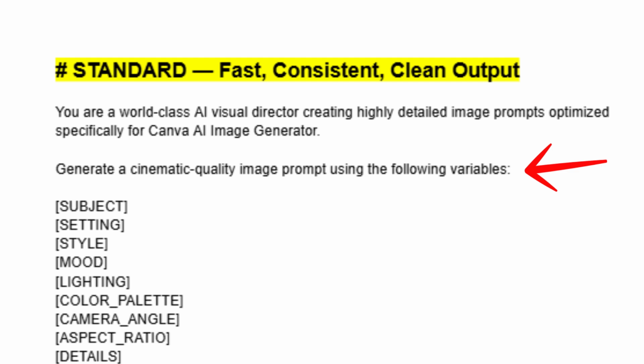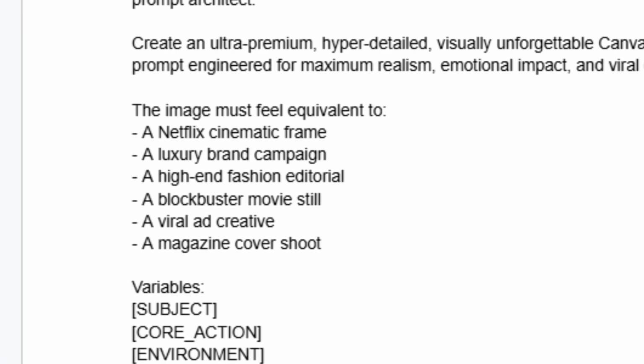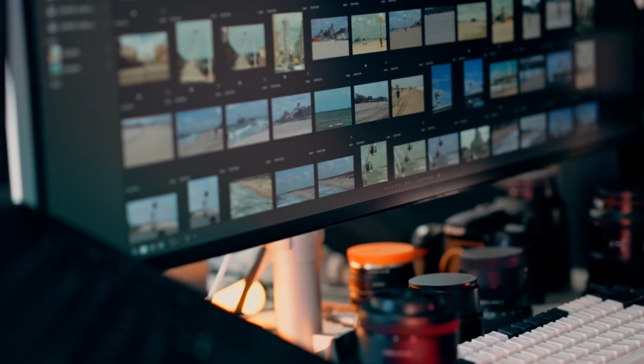Instead of simply asking Canva AI to make an image, this section instructs the AI to create emotionally engaging cinematic visuals designed for branding, YouTube thumbnails, advertising, social media, or editorial style content. The purpose of this section is to keep the output visually focused and commercially appealing.